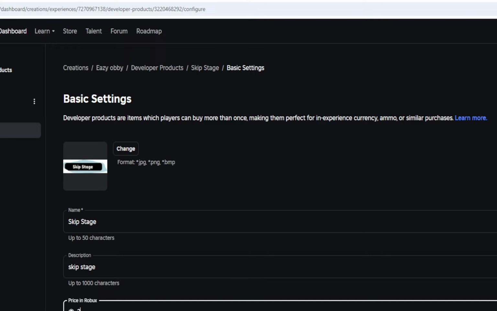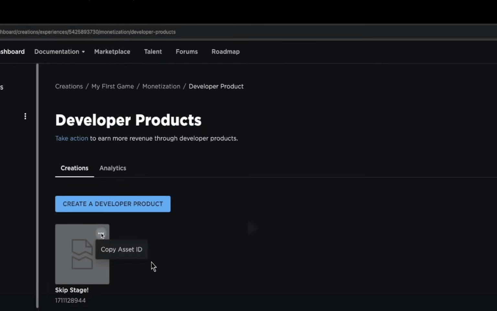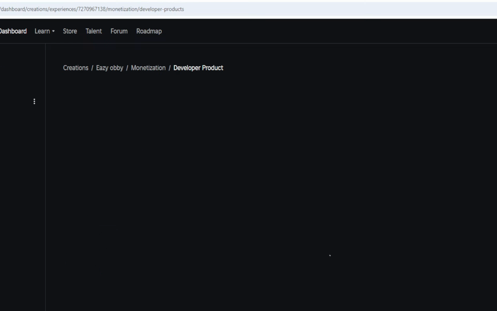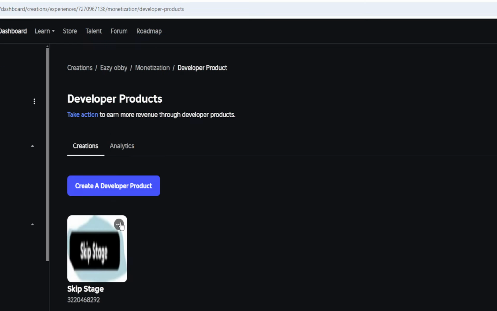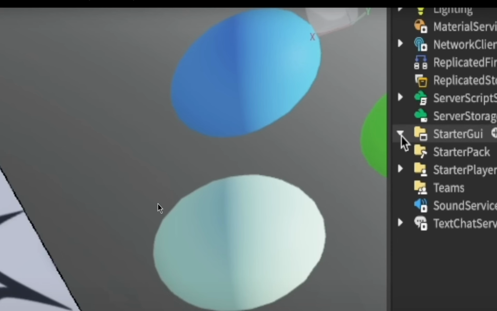Okay, next, what you can do is you can go ahead and click these three dots and click copy asset ID. You're going to need to do this for this step. So click that, and now let's head back to Roblox Studio. Okay, once you're back in Studio, go ahead and click Starter GUI right here.